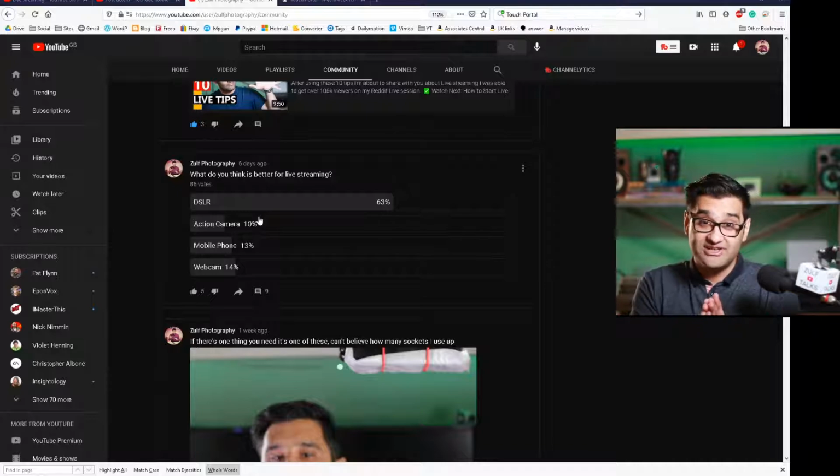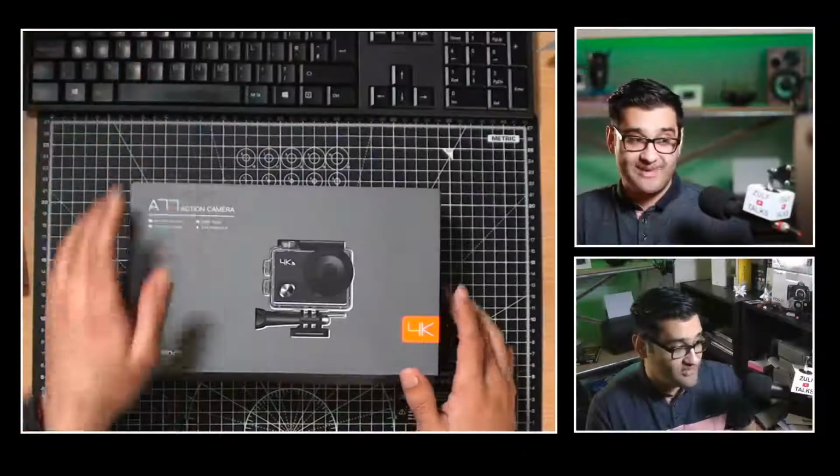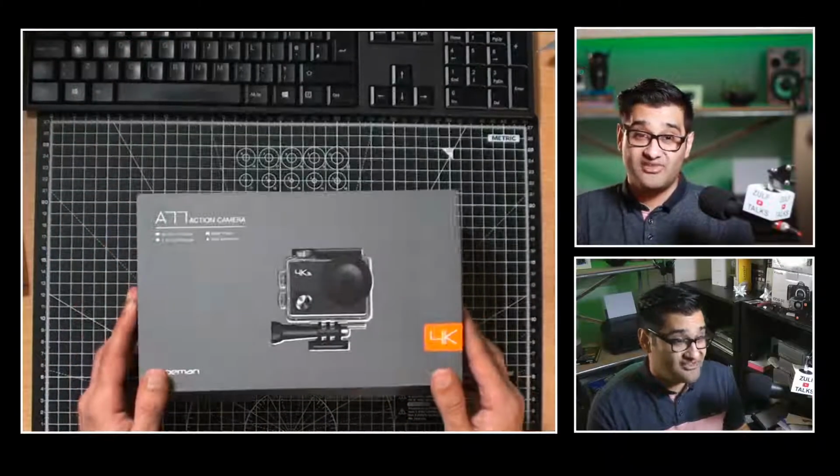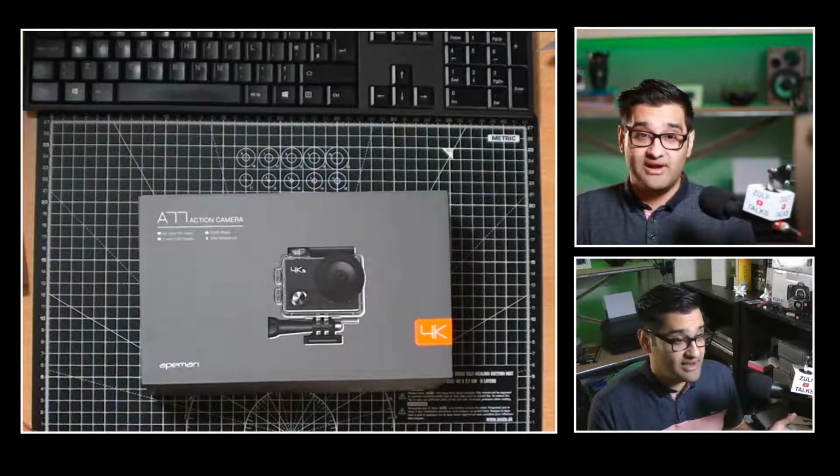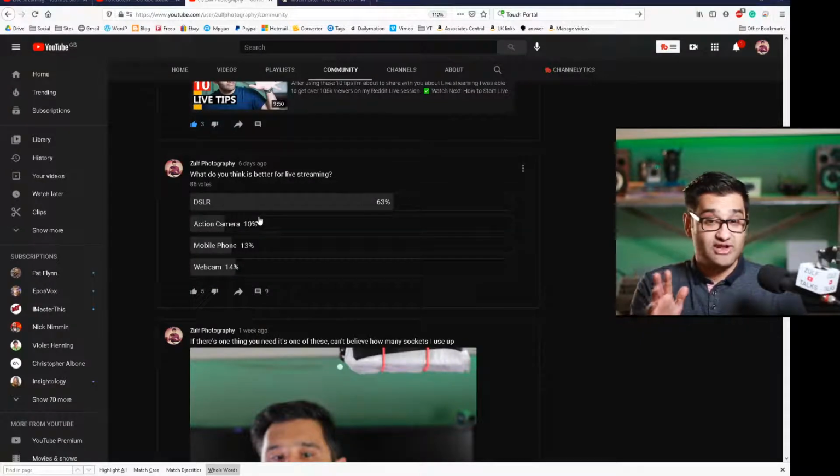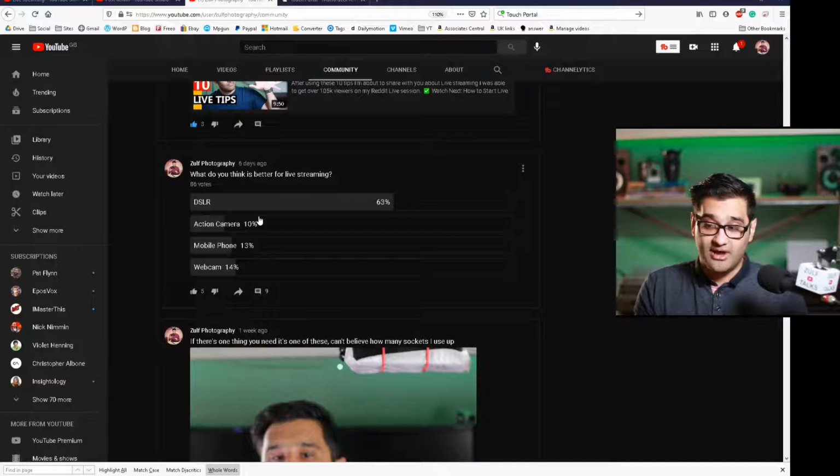How about you use an action camera, which is a straightforward option. You basically pick up a cheap action camera, use it as a webcam, and it's budget friendly. You won't get that amazing quality, but if you put some lights on it, it will be acceptable and get you started creating content. So if you're thinking about this option and you've seen that poll, don't be discouraged. You don't have to have a DSLR camera.